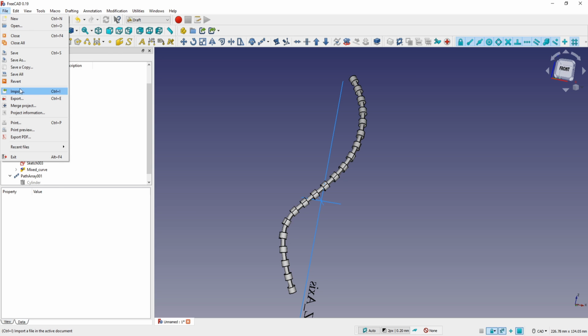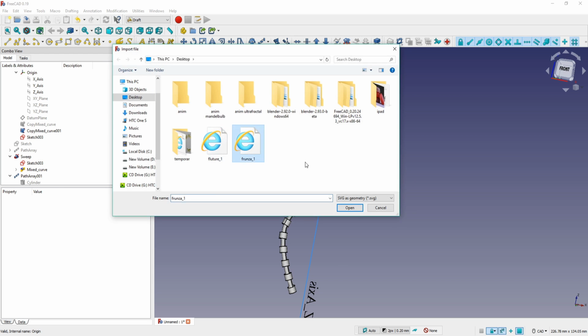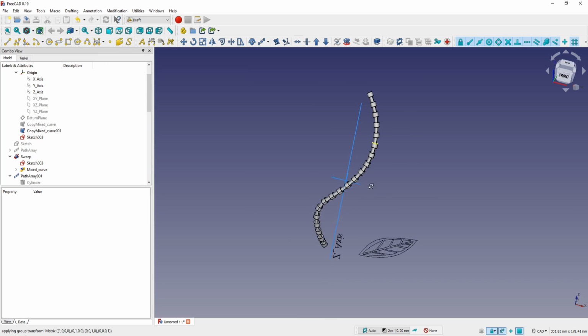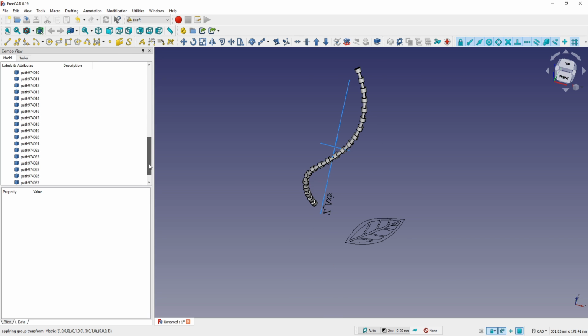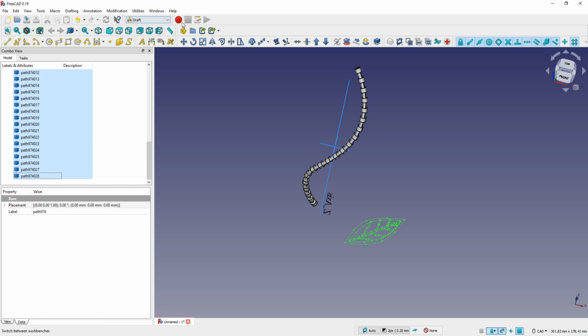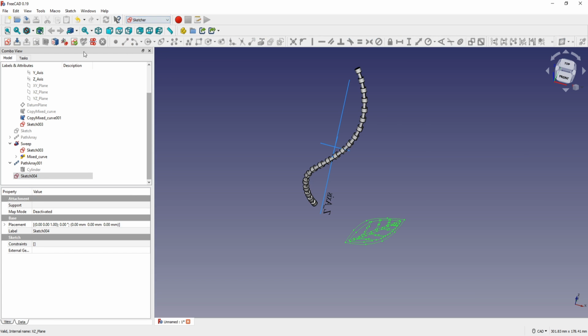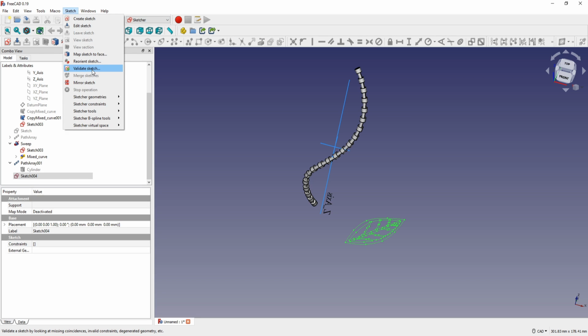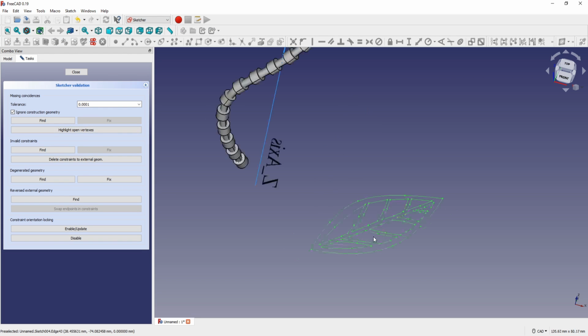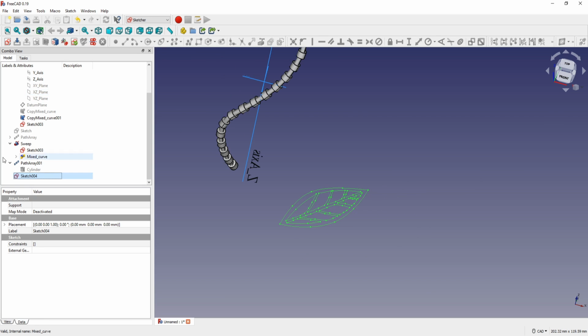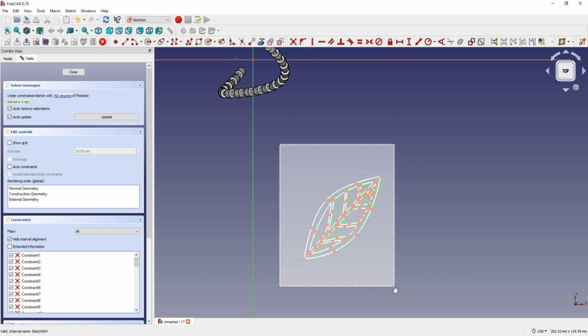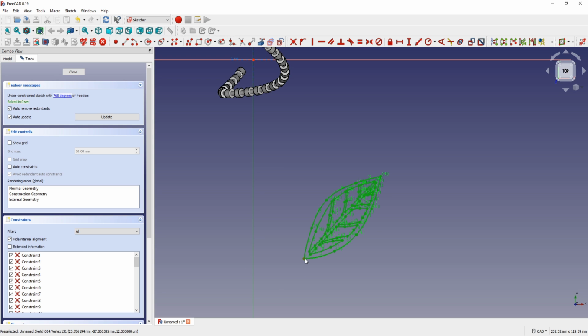Now I import another SVG, so a leaf. I select all the paths. I go in Workbench draft and make a sketch from this. I delete all paths. I go in Workbench sketcher to see if the sketch is okay. Highlight open vertices is okay. Go in sketch, select all, select the point, Ctrl M and move.